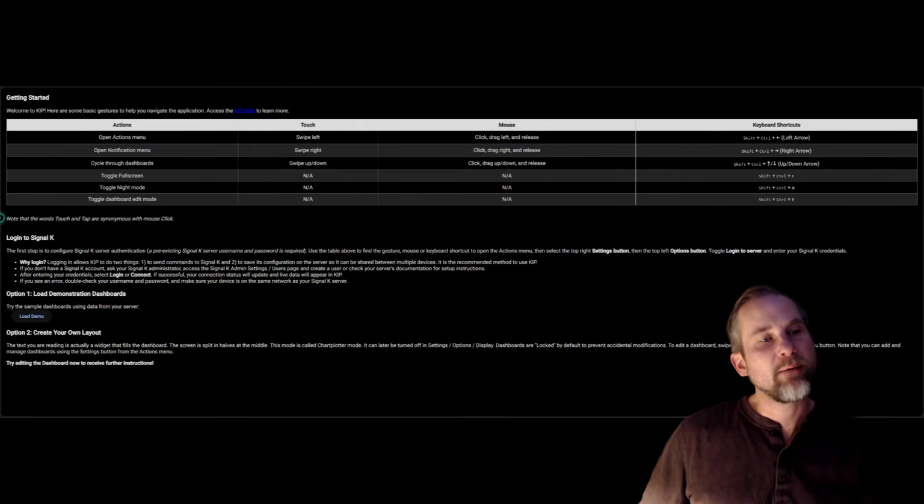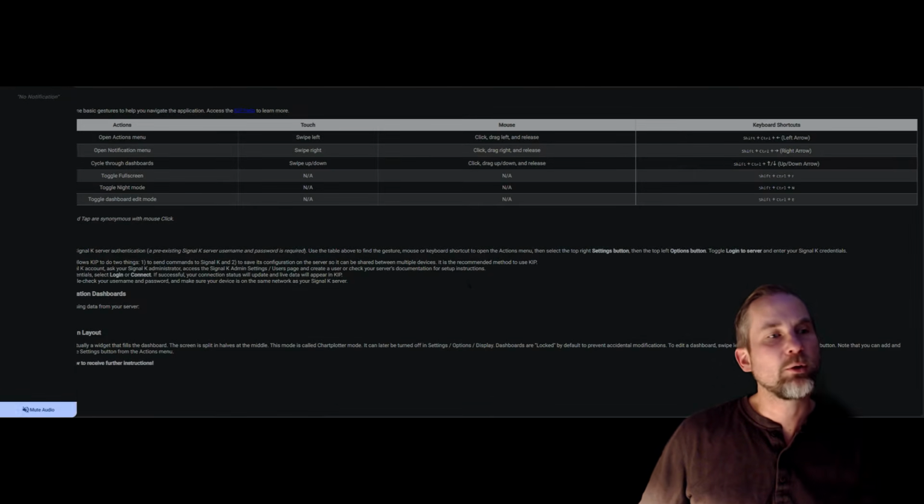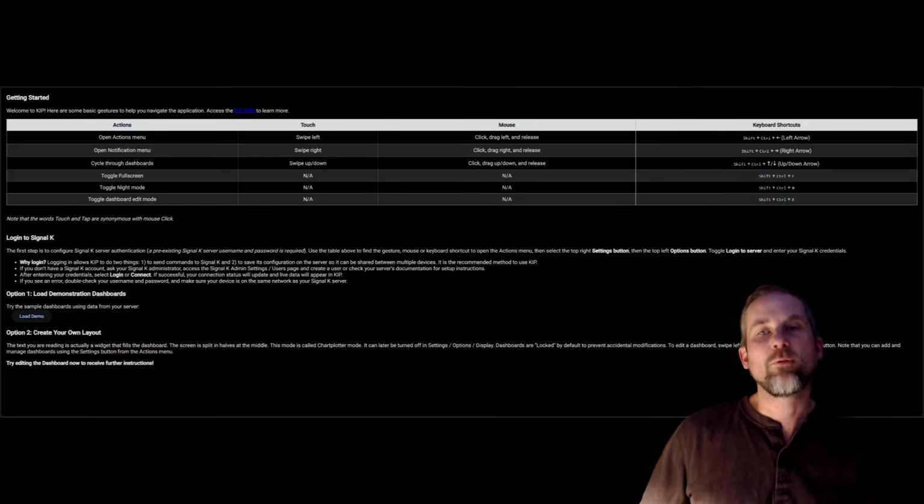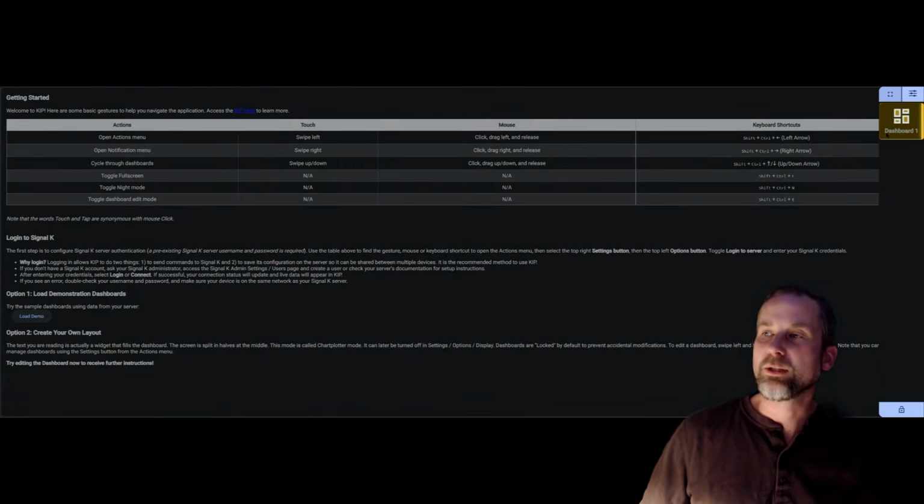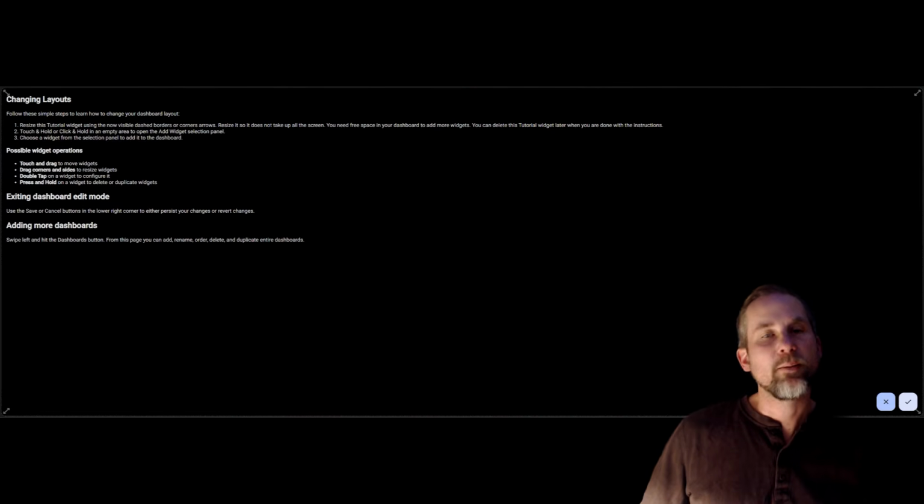When you swipe from the left to the right, you go to the notifications tab, and when you go from top to down or down to top, you switch between the different dashboards, but we have just one now, so it has no functionality. But when we go from the right to the middle again, we find this symbol here. This is unlocking the edit mode. Now we are in edit mode.